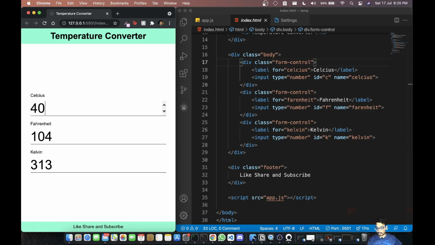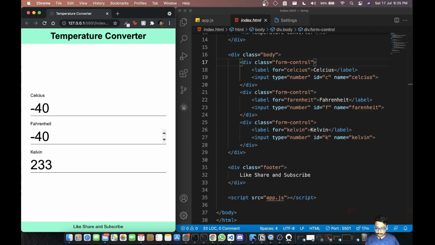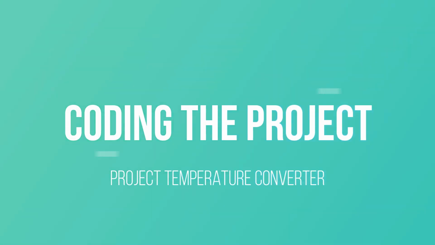Let's say I have 40 degrees Celsius, then that's 104 degrees Fahrenheit and 313 Kelvin. That's okay. And we can also go for negatives. Let's say negative 40. That's also okay. And if you stick till the end, I will show you this neat little trick where if I go minus 274, then it says temperature cannot go below minus 273 degrees Celsius.